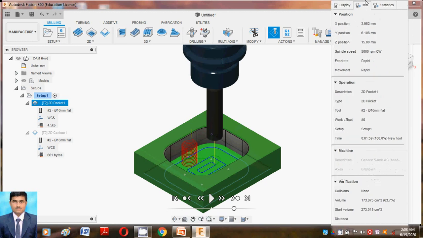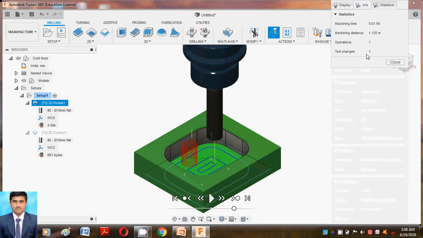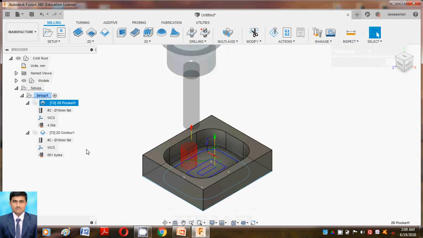So initially I selected here verification, whether a collision is possible or not. So here operation is none. Then volume, start volume. So this gives the value. So start volume is 273 and after that it should be 173. So it can remove the material, right? So this is verification and the statistics mode. So it is machine time. So we have to calculate the machine time from this end also, 1.59. So this is the time. Then machining distance, operation, tool changes. So only one tool change there. So this is regarding the 2D pocket.